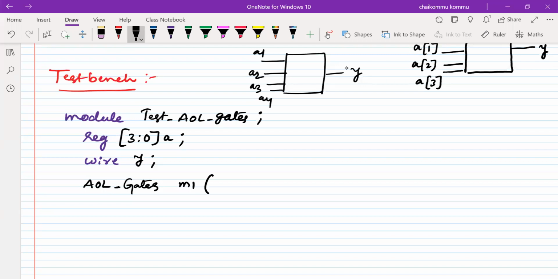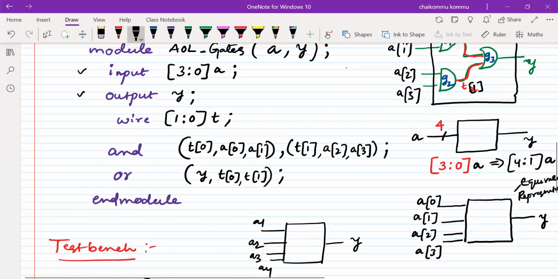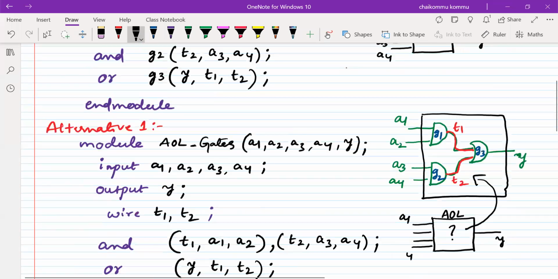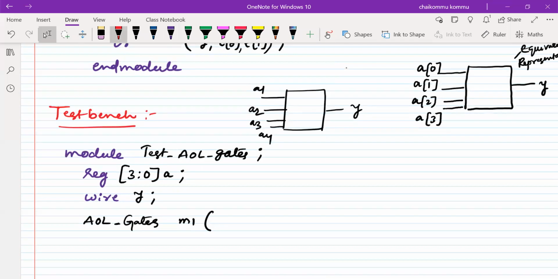So how should M1 look? M1 has the ports, so this is the first way that I'm writing: A1, A2, A3, A4. I'm sorry, actually we are interested in writing the first level, the first modeling. We will identify the advantage of using that one. A1, A2, A3, A4.